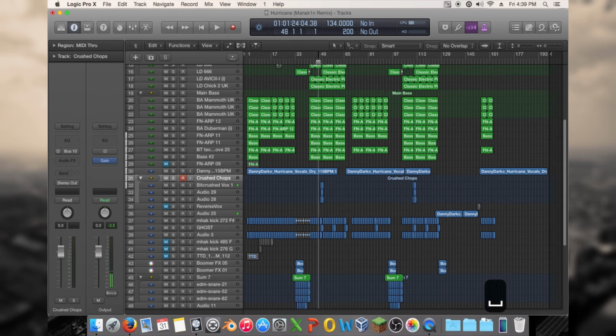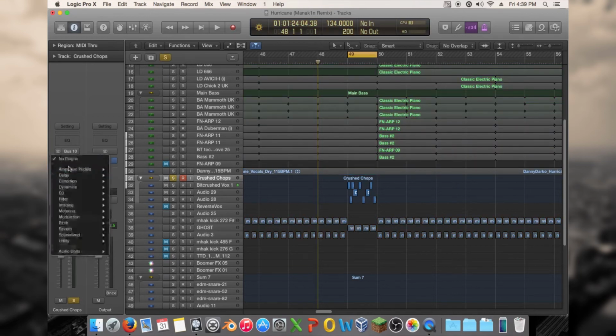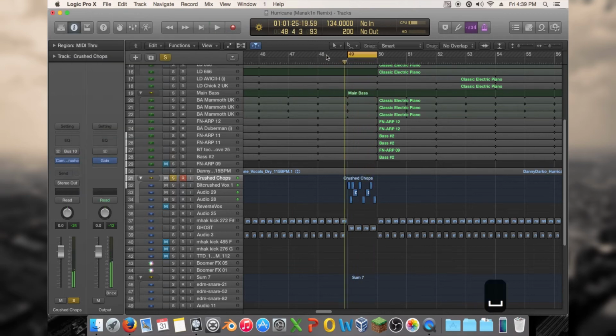Okay, so now I'm going to go back to these chops, and I think I'm going to add just a little bit more processing to them. What I'm going to do here is just compress and distort using Camel Crusher, and turn on the volume. There we go.